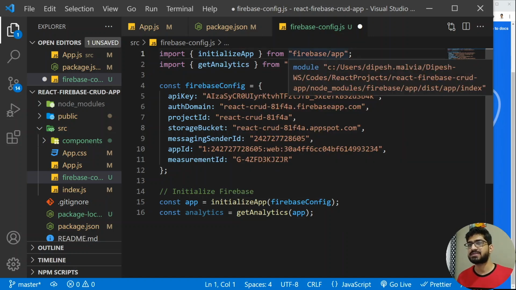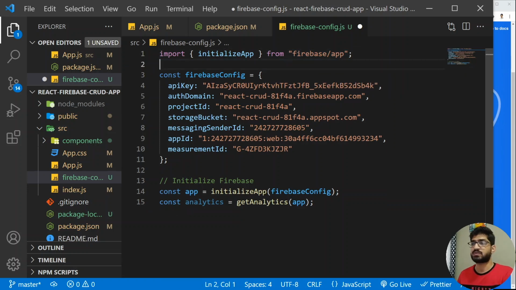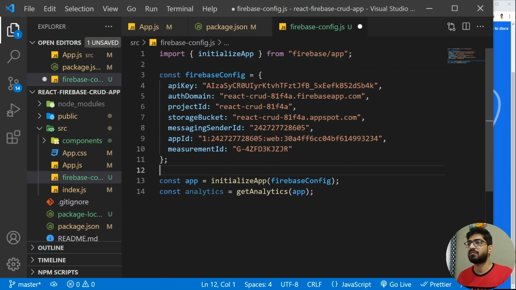And for this project, we don't need anything related to the analytics. So I'm going to remove this as well. And in the last, we will see that we are initializing this app. So we will have a constant of application, which is going to have an initialize function. And inside that function, we are going to pass the Firebase configuration, which we have for our application.